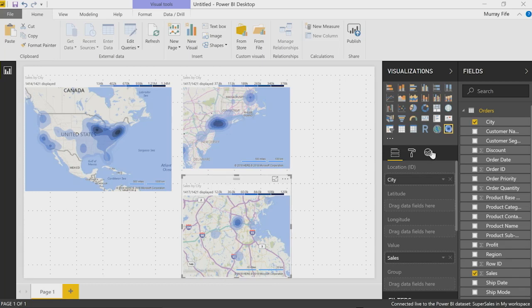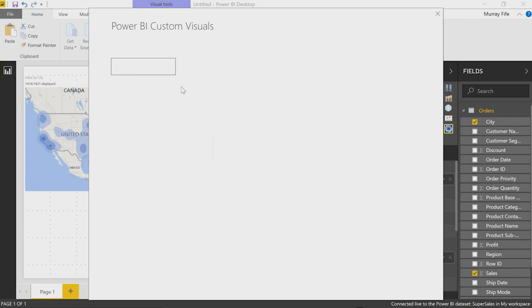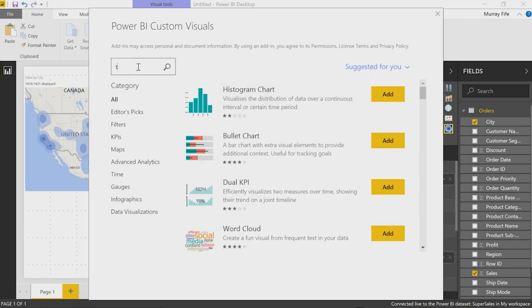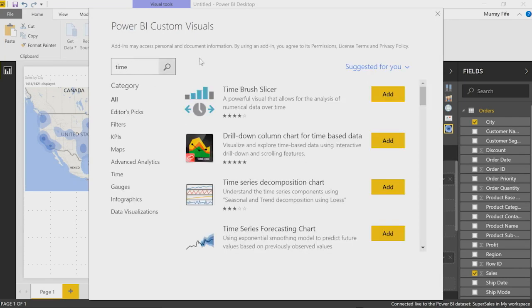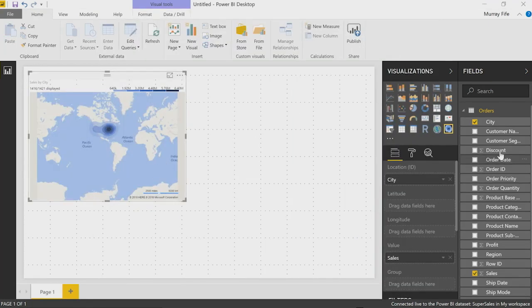Now, I can then use some other functions that are out there and choose things like time slices. And there's a view here which is called a time brush, and I like this.